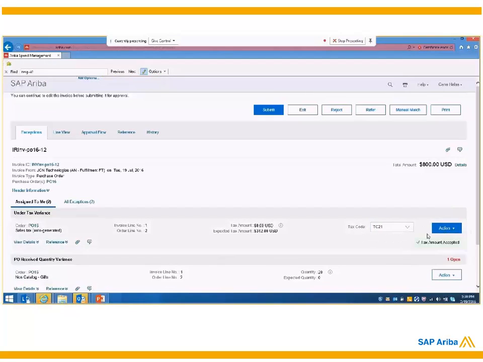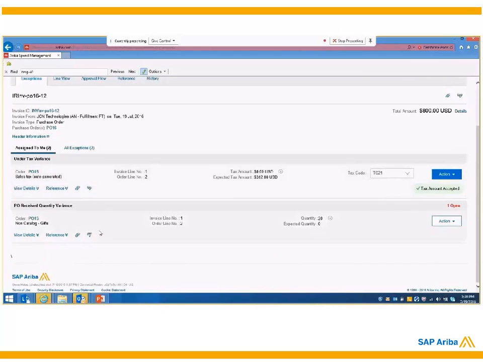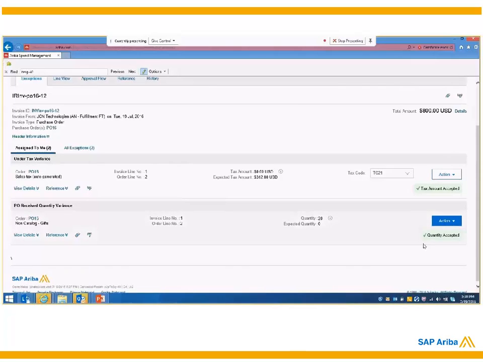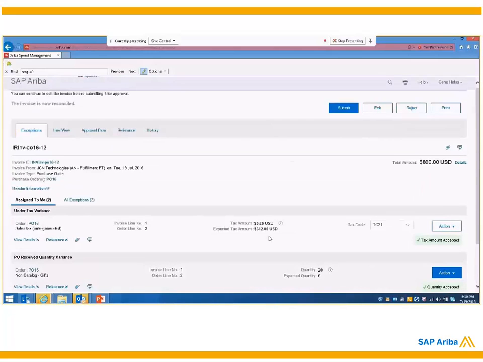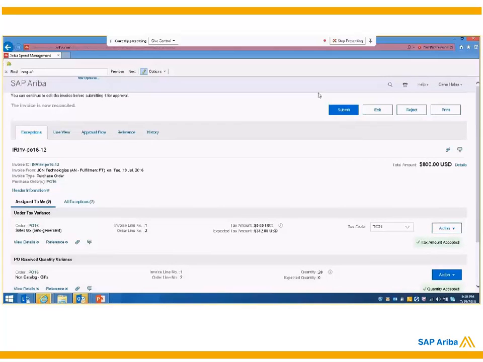I'm going to accept this as a valid tax amount, which I know is applicable. I noticed that it said that the quantity was not received, but I just called up my requester and I've reconfirmed the fact that they have recently received the items. So we are good on this, so I can accept this quantity variance. I'm just accepting this invoice quantity. And then, after resolving all these exceptions, I'm clicking on this submit option.